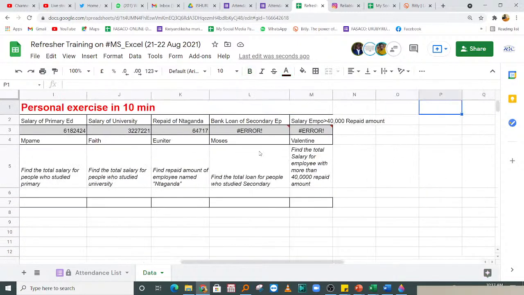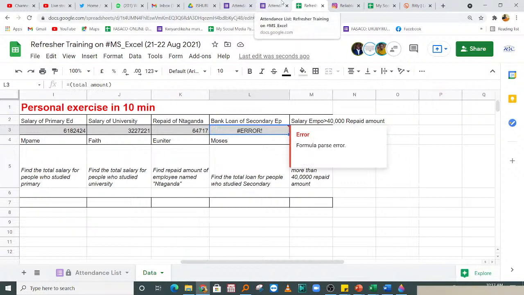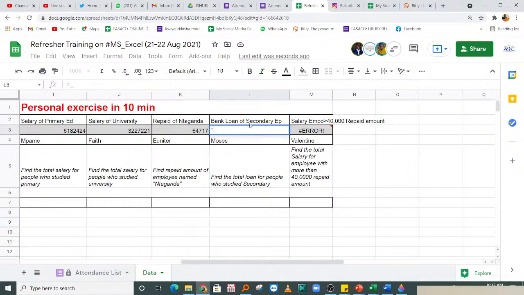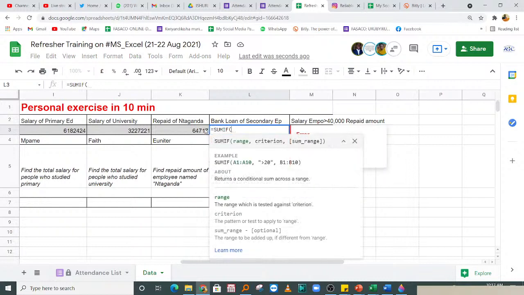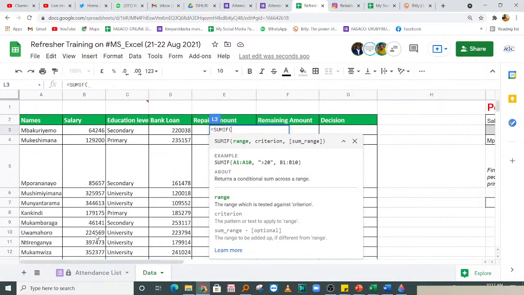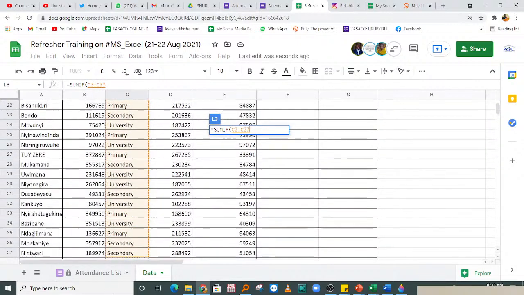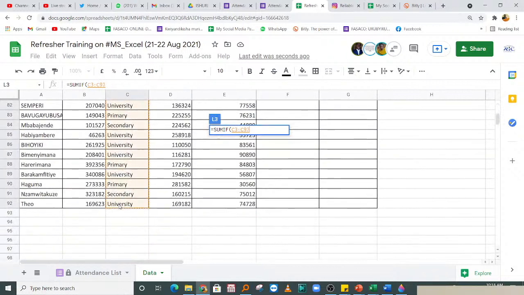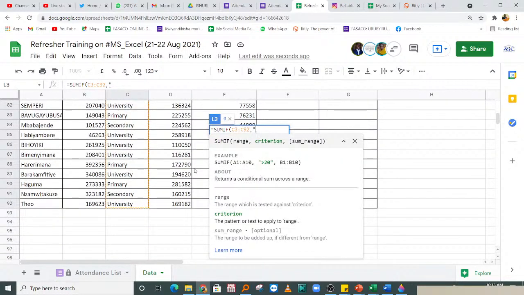So let's go to the one here, Moses. Bank loan: find the total loan for people who studied secondary, who completed secondary education. So we have equal SUMIF, the same. Okay, so after SUMIF, the range in which secondary education is, the range in which the criteria is. The criteria is secondary education. So we go there to education level. This is the range. Then the condition or the criteria is secondary.